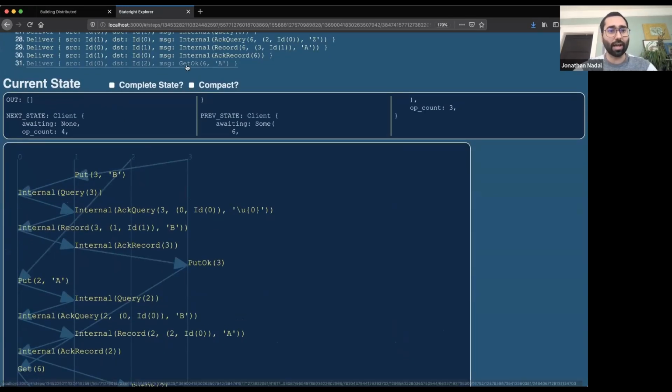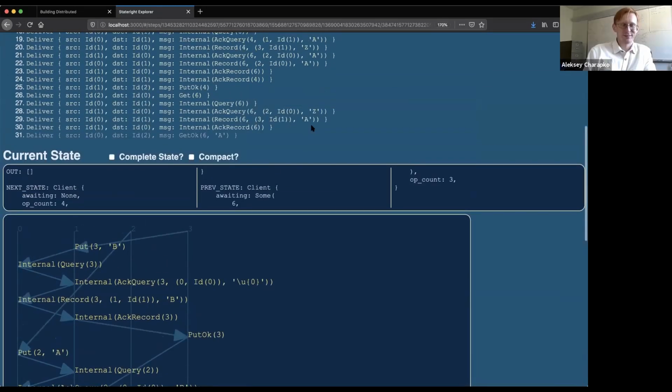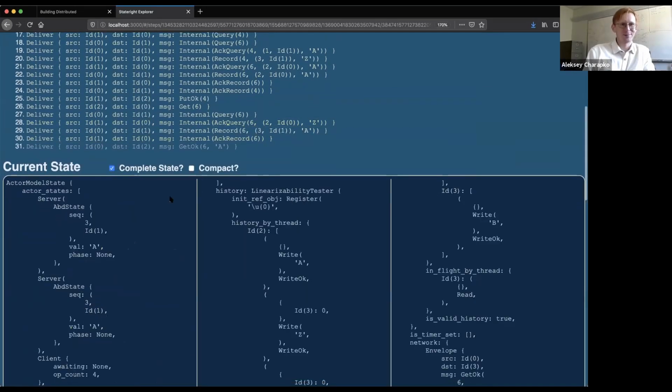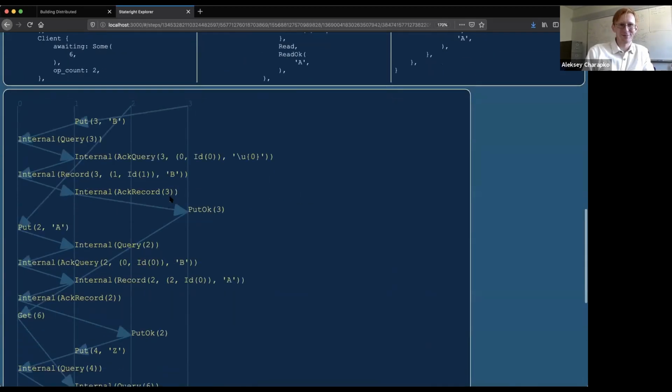Is there anything else I can demo at this point? The visual is very cool. Every time I use TLA and I have a trace, I have to use a paper and a pen and a pencil to try to visualize stuff. So it's very nice.